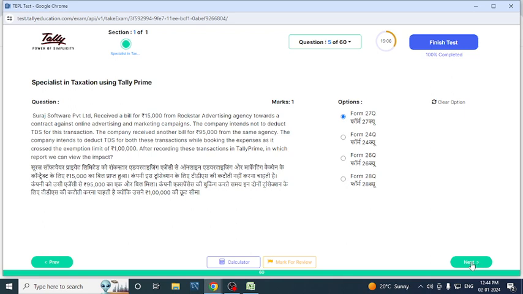Suraj Software Private Limited received a bill for 15,000 from Rockstar Advertising Agency towards a contract between the online advertising and marketing company. The company insists not to deduct TDS for this transaction. The company received a bill for 95,000 from the same agency. The company intends to deduct TDS for both these transactions while booking the expenses, as they crossed the exemption limit of 1 lakh. After recording this transaction in Tally Prime, in which report can we view the impact?